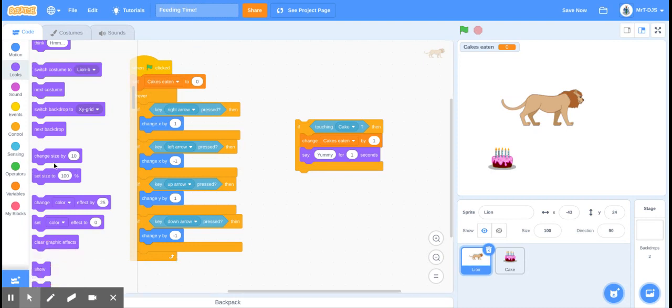Other options I could do, I could change the size of the lion every time. So every time he eats a bit of cake, he gets a little bit bigger. I could have it change size by 1. I could plonk that in there. There are hundreds of different options I could do. It's mostly cosmetic, but I could do lots and lots of things with this.